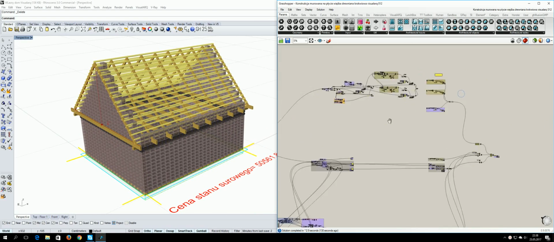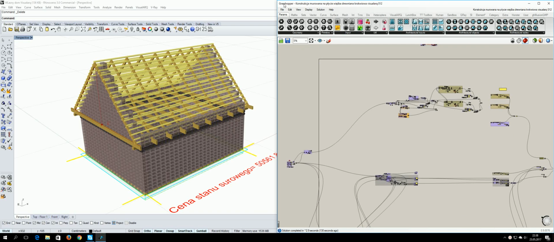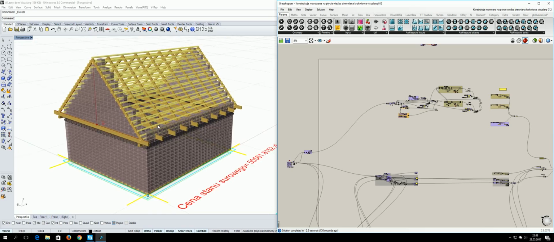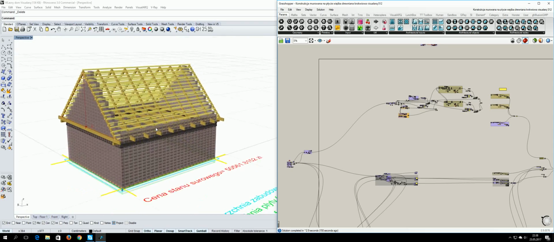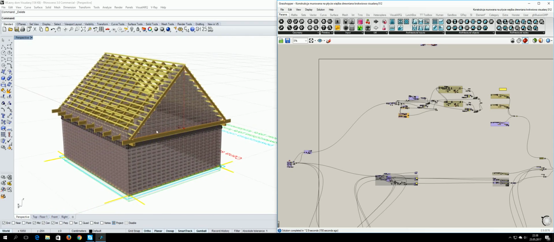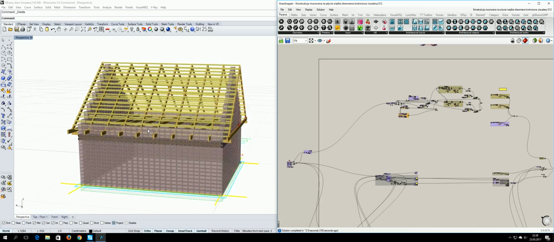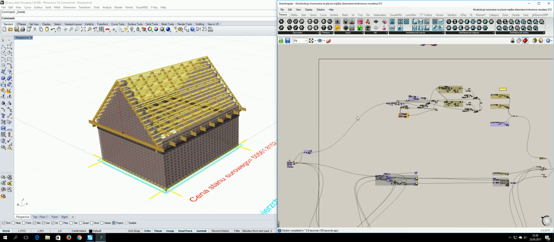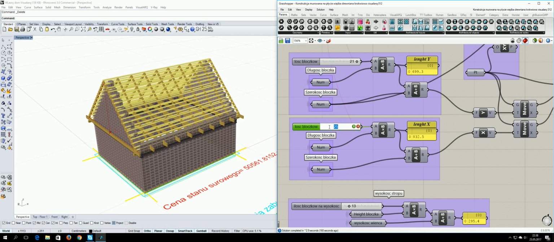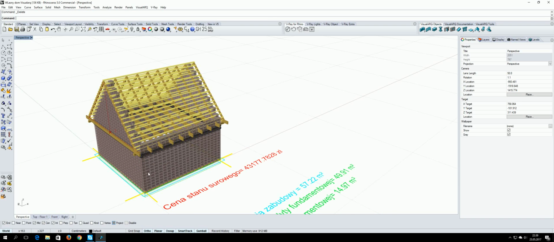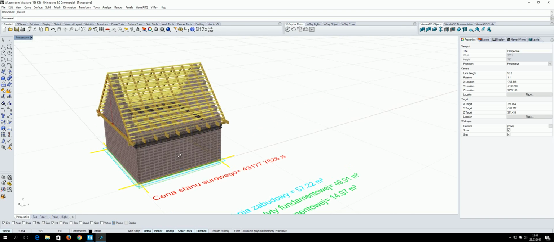This is an algorithm made in Grasshopper, and this is my simple house. I made it because I plan to build something like that in the future. I can change some parameters, maybe the length of the building. Now it's a little bit different house.